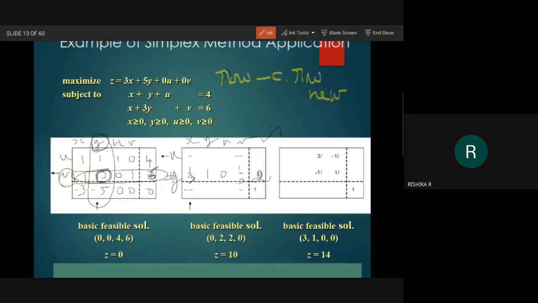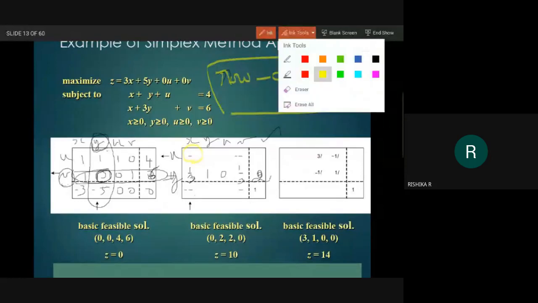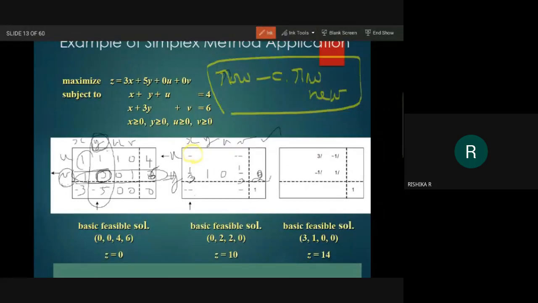C into new row value. This is the formula we have to use for finding the other rows. Now, apply the formula here. We are going to find this particular value. What is the value already available here? 1 is the value already available. So, you write 1.